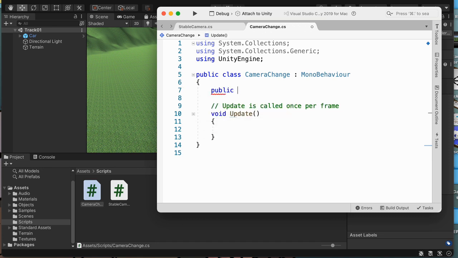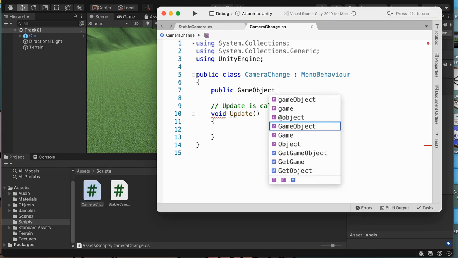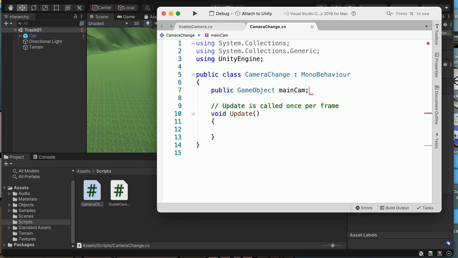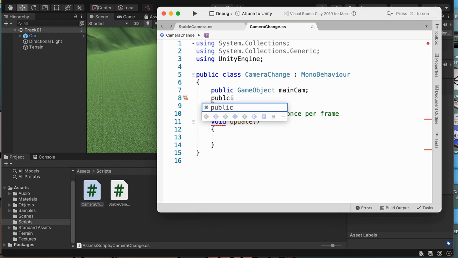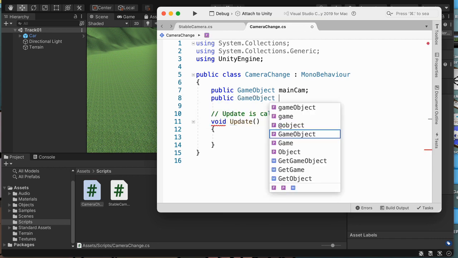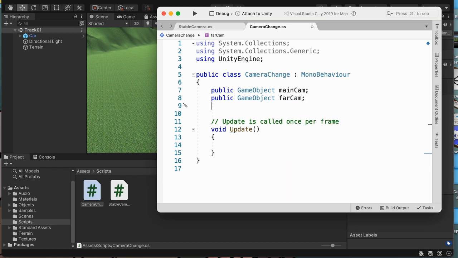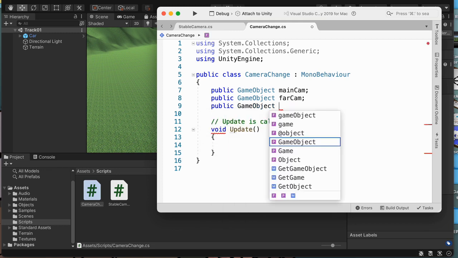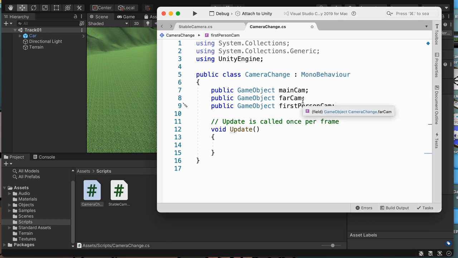So those are going to be public game objects. I'll call the first one main cam. So that's the one we currently have. Then the next one is going to be one of those wide out views, like further in the back. So I'm just going to call it far cam. And then the other one is going to be the first person view, like you're in the driver's seat. So let's do public game object, and I'll just call it first person cam. Remember, I'm using camel case here.